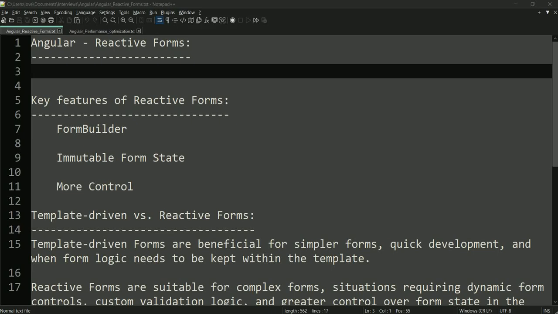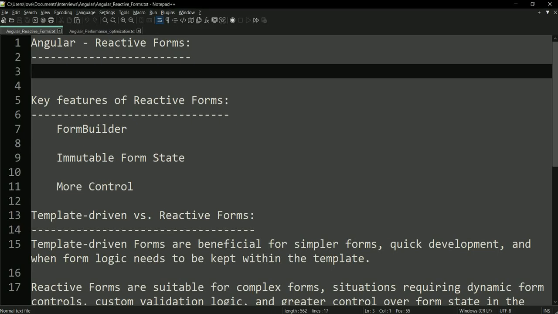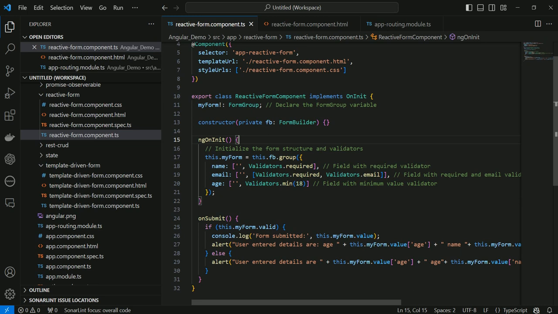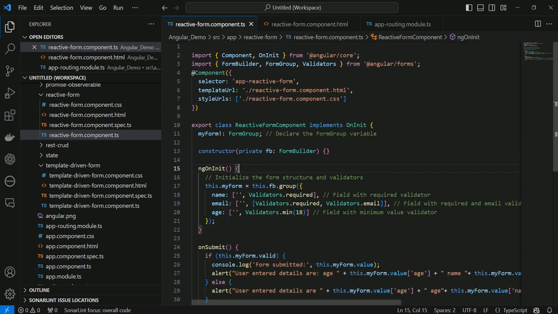In this session, I'm going to explain reactive forms. Reactive forms are more programmatic and provide a reactive approach to managing form state using TypeScript. Let's go ahead and see some examples so that it will be easy for us to understand these reactive forms.